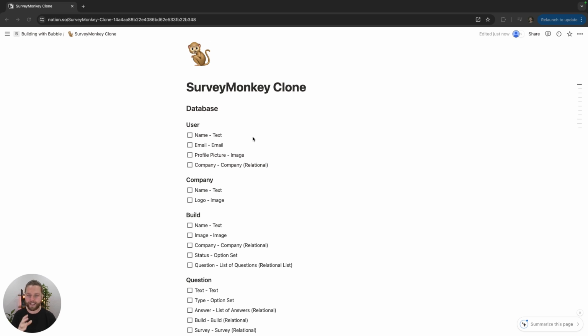For example, in this checklist, we have our data types in bold in these headings, and then we have our data fields placed underneath them with these checkboxes. So for our user data type, for example, a new user will be created whenever someone signs up to our application. When they do sign up, we will also store all their relative information underneath that data type as data fields, such as their name, their email, their profile picture, and the company that they work for.